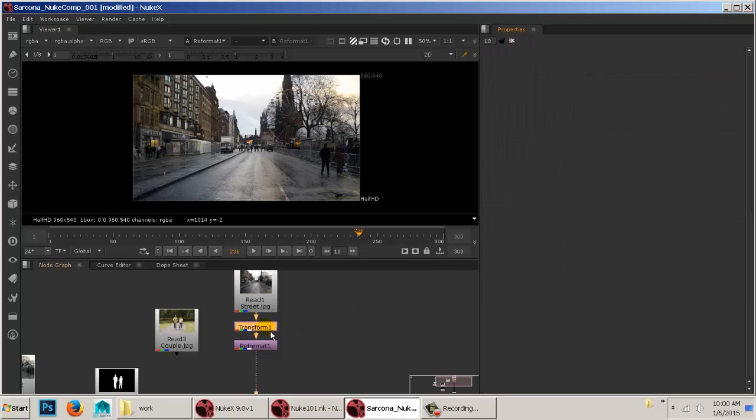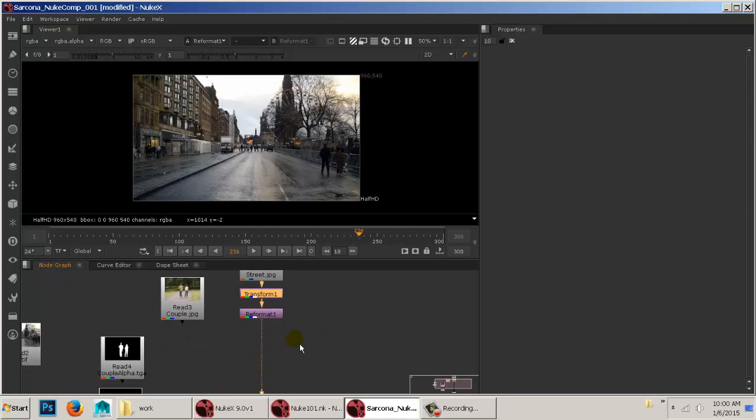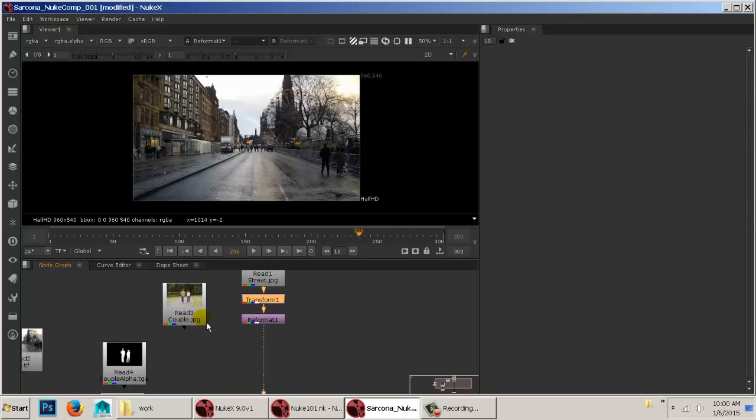What I was saying about the order here is that sometimes it'll matter where you have these, like transform being before reformat or transform being after. If it's not working before, sometimes making it after would work, just because of how Nuke is calculating this stuff. As long as you have it in the right order that I have it, you should be fine.